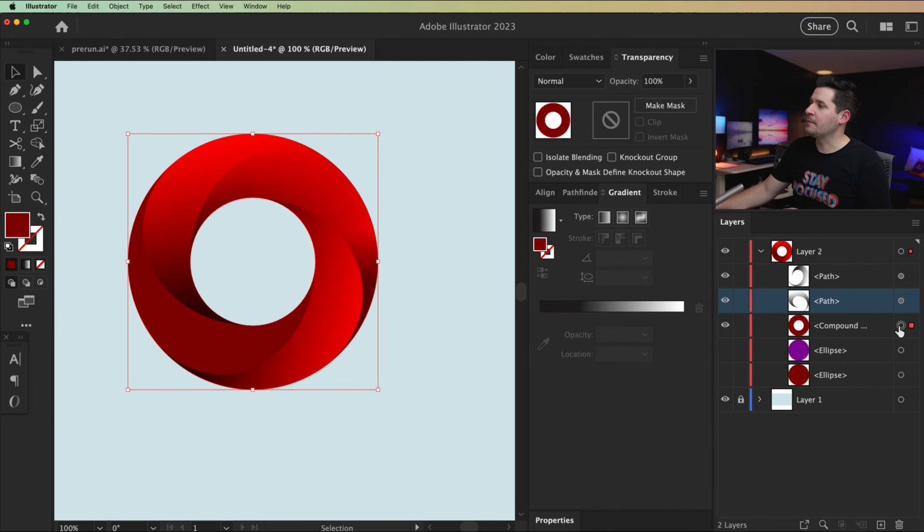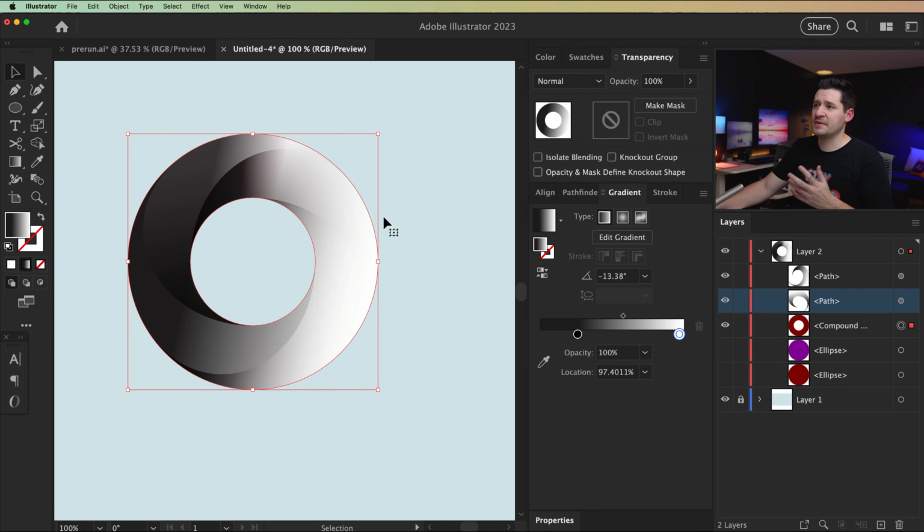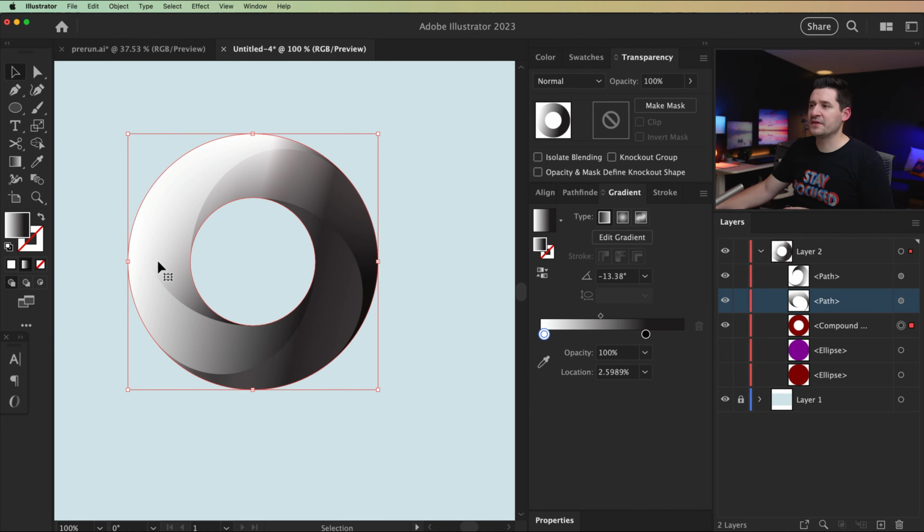Now we want to select our bottom compound shape and give this a black to white gradient. So I'm just going to say, yeah, give me a black to white gradient. I want this to be a black to white gradient, though, that starts white on the left and runs to black over here on the right. So I'm just going to change this up a little bit.